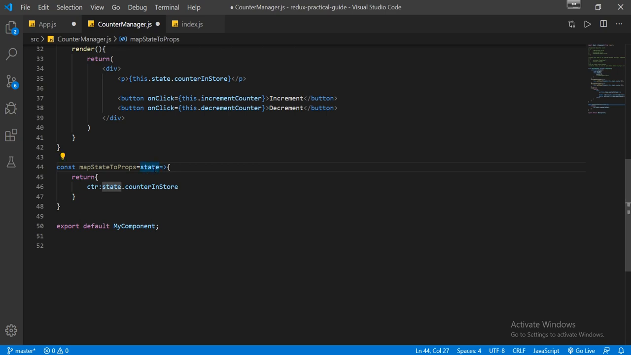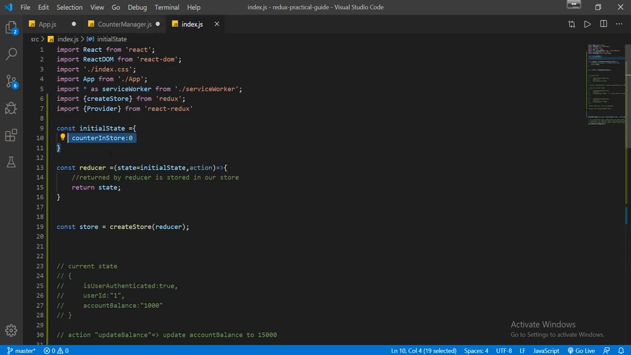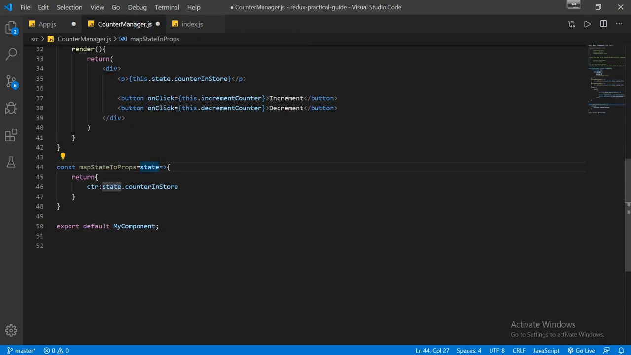This state is nothing but the state that is present in our store. What we are doing here is taking this state.counter in the store and mapping it to a prop name, any prop name. I have named it ctr, you can name it anything. So I'm just mapping the state that is present in our store to a prop name.